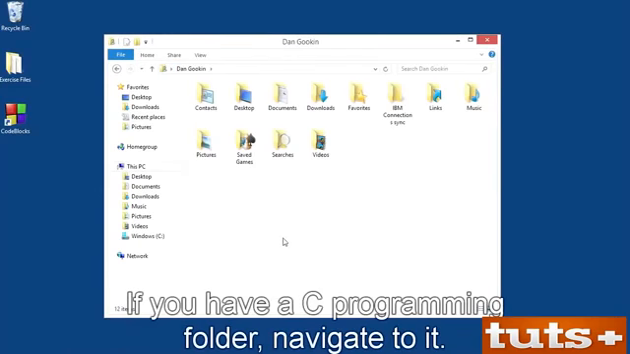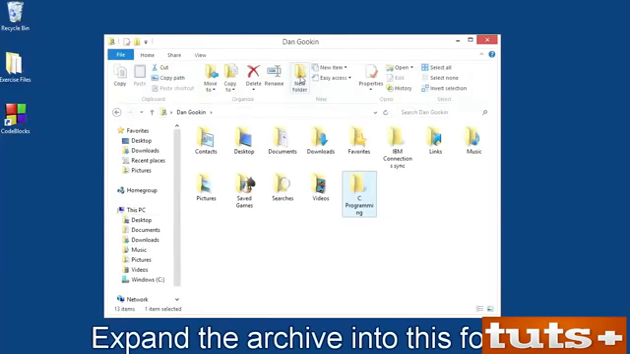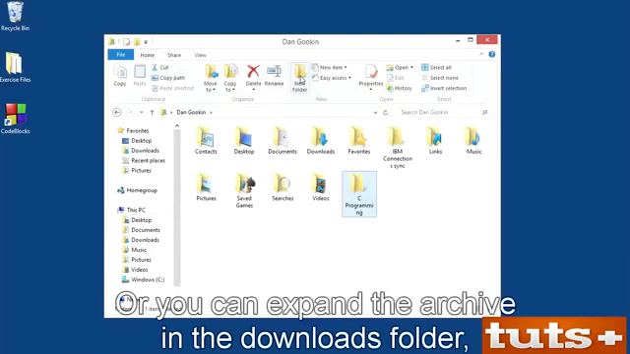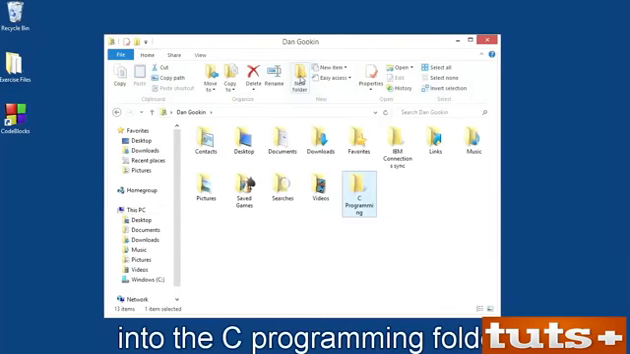If you have a C programming folder, navigate to it. Otherwise, create a new folder named C or C Programming. Expand the archive into this folder, or you can expand the archive in the Downloads folder and then move the resulting folder into the C Programming folder.